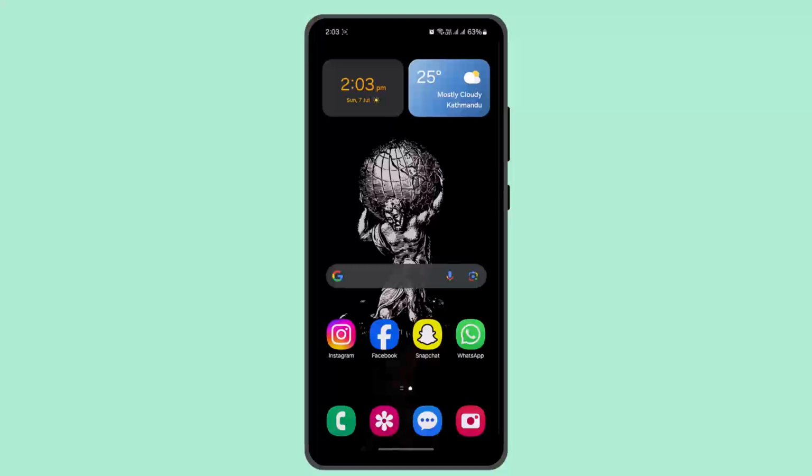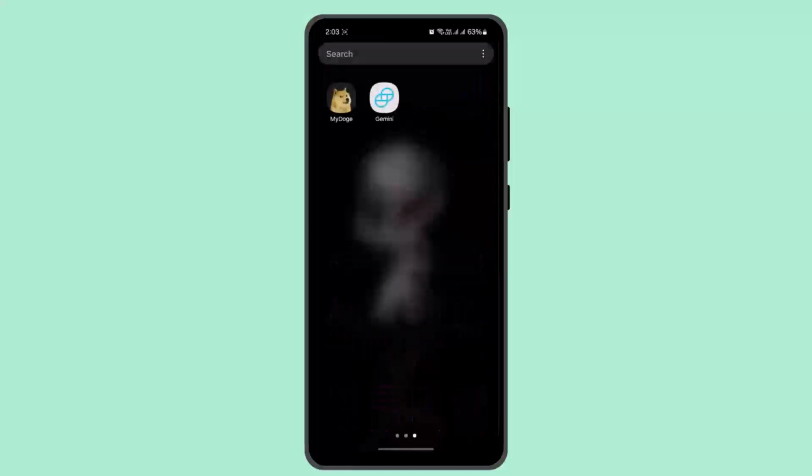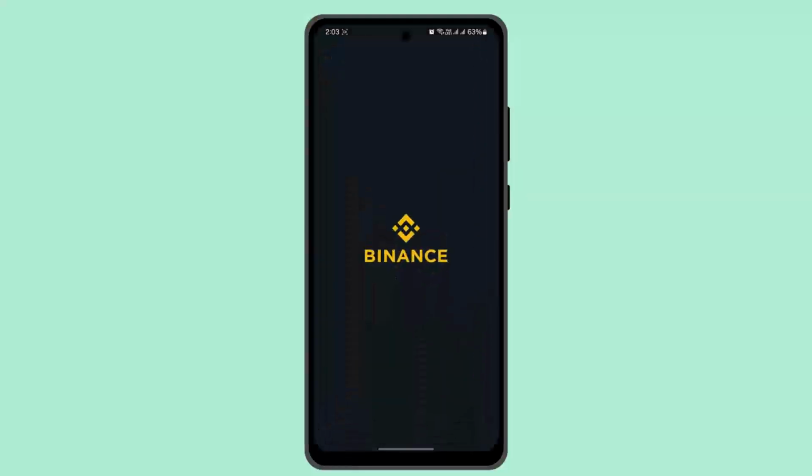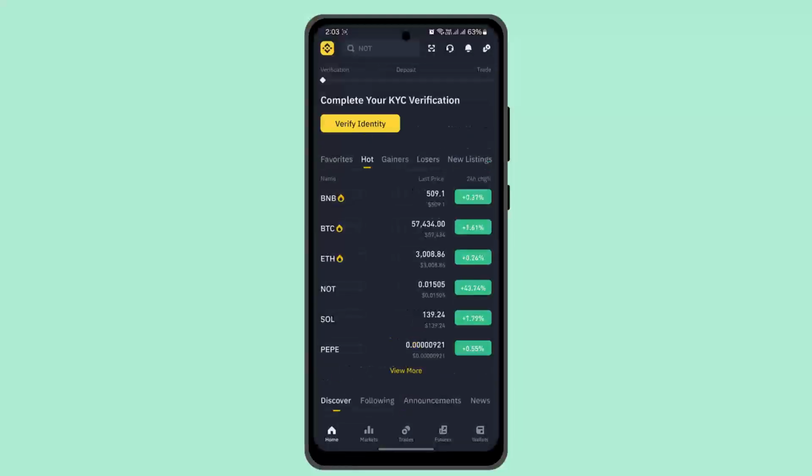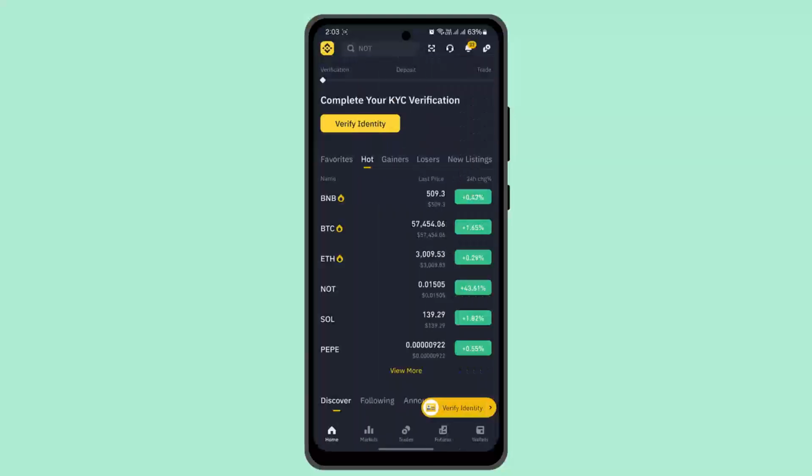So in that case, what you have to do is just log into your Binance account. So go to your home page and then go to Binance and log into your account. When you're logged into your Binance account, that's going to take you to the home page, which is going to look something like this. Now first of all, you need to go to Binance trading history.